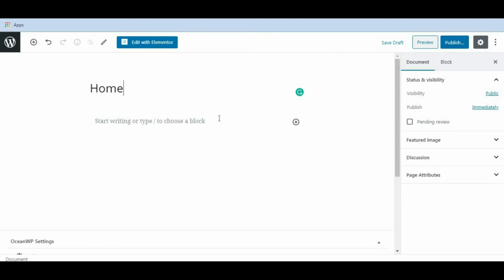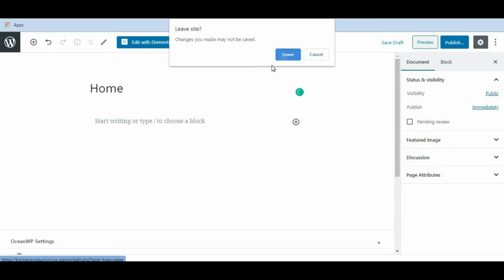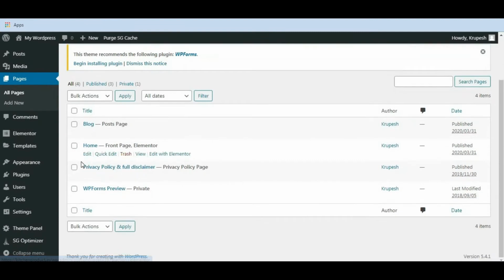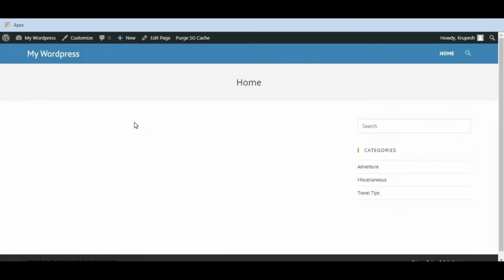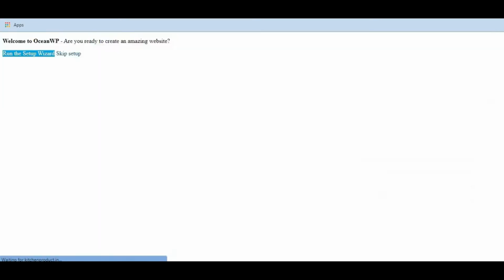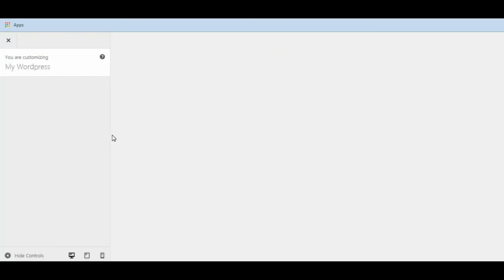So I have already created a home page. Let me show you that home page. I will click over here, leave. Here we go. So this is the home page. So after creating the home page, go to the website. Then click on customize. Here it is. Just click on customize. It will take some time, depending upon your internet speed.